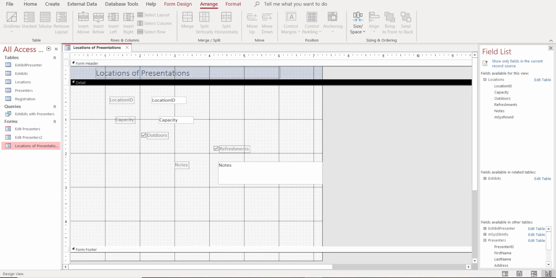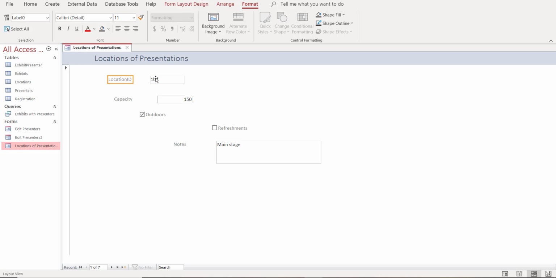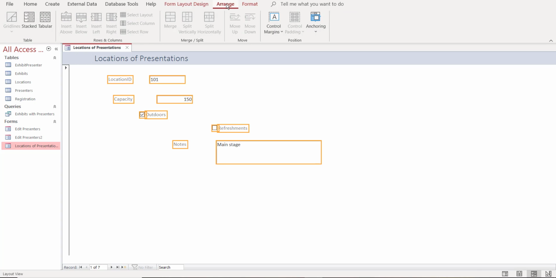So what I'll do, I'm going to go back into Layout View and I'll select each of these again and make sure you select all of them, including the checkboxes. You can go to the Arrange tab, and there are a couple of options here. There's Stacked, which will line everything up with the labels on the left and the controls for the data on the right. The Tabular is more like an Excel spreadsheet.